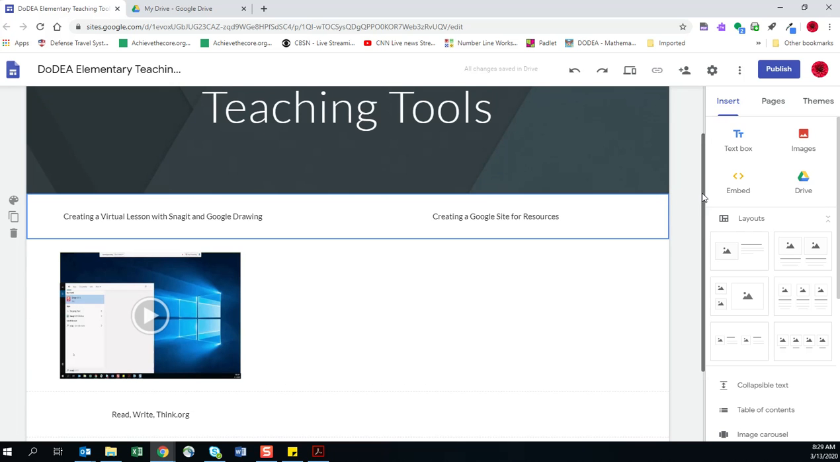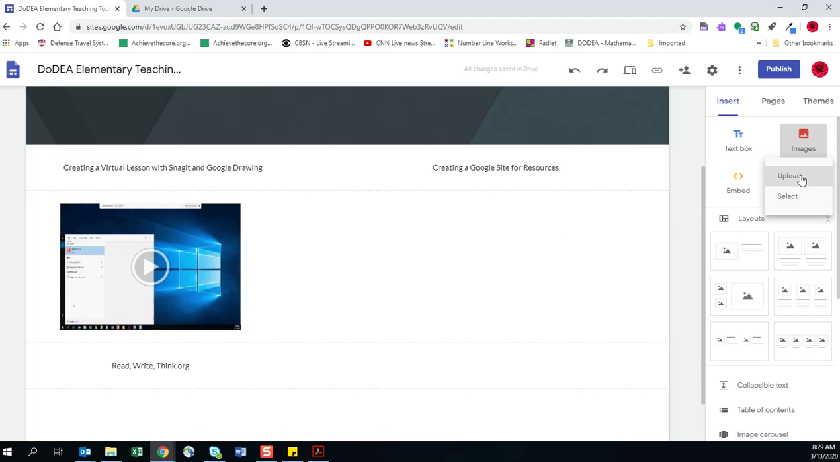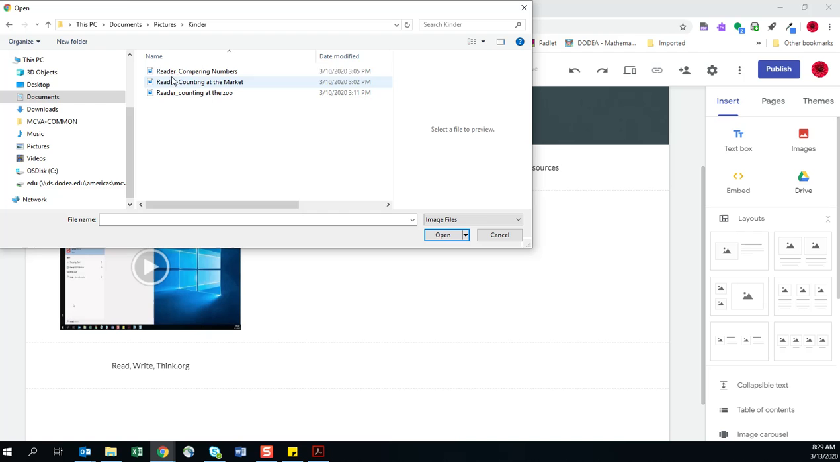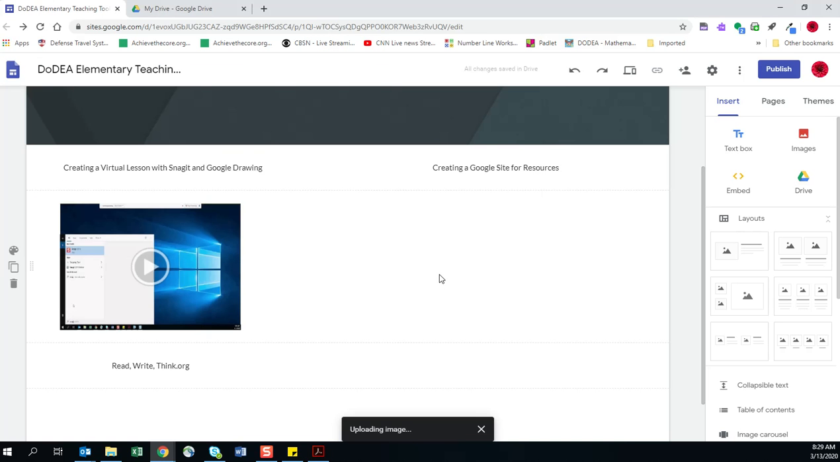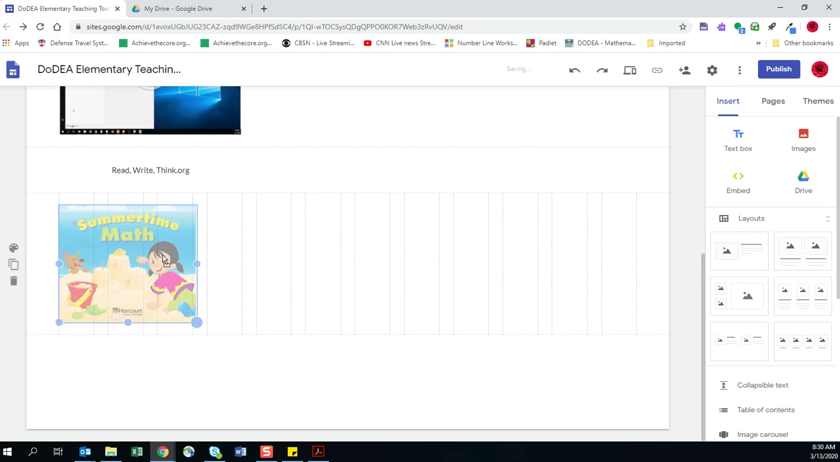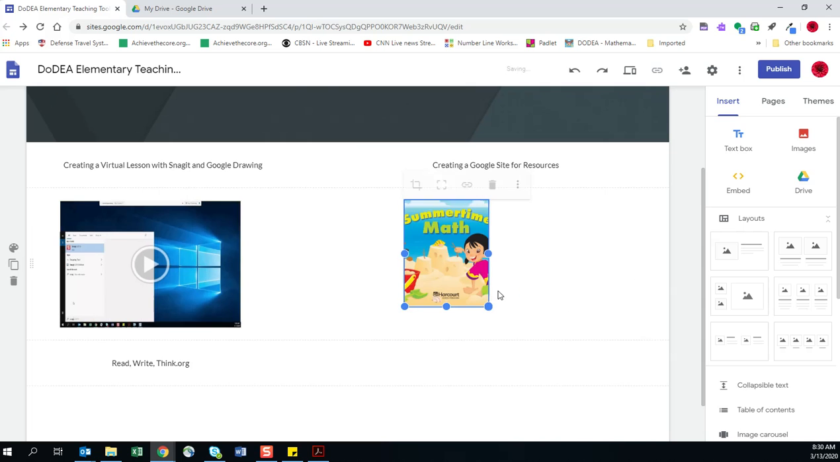You can do other options, such as I can upload an image from my file. So if there was an image that I wanted to share with everybody, like everybody, I want you to read this book, and this image would be on there. Again, I can flex the size, I can move it around, I could hyperlink it to a website. So if this book was online somewhere, I can hyperlink it to the website.